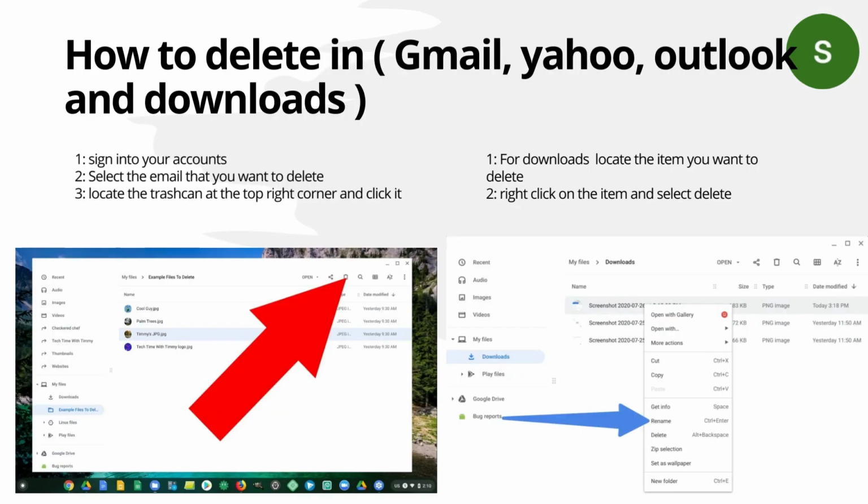Today I will be teaching you how to delete in Gmail, Yahoo, Outlook, and your downloads. To delete in your Gmail, Yahoo, and Outlook, first you will log into your account itself. Once you log into your account, you will select the email that you are trying to delete itself.